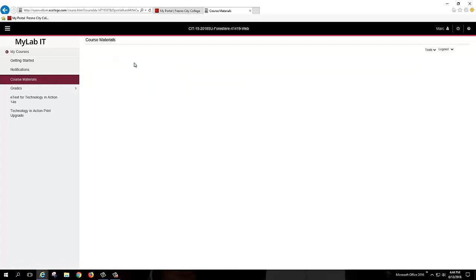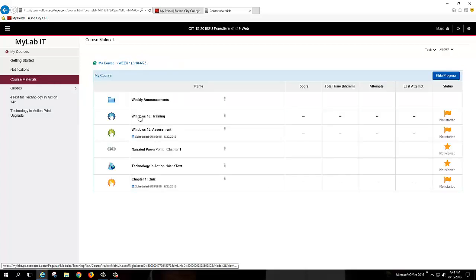Come back over here, and again, the breakdown will say there is a Windows training and a Windows assessment. Notice that the assessment has a scheduled date when it is available. The trainings are available all the time, so you can work ahead if you want to work on the trainings, but the assessments and the tests are scheduled week to week, so they're limited that way.